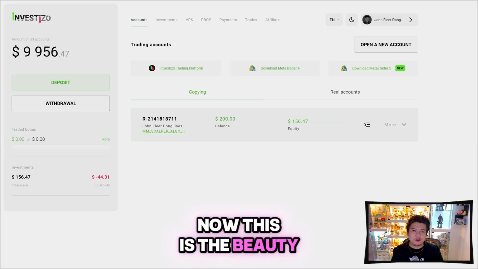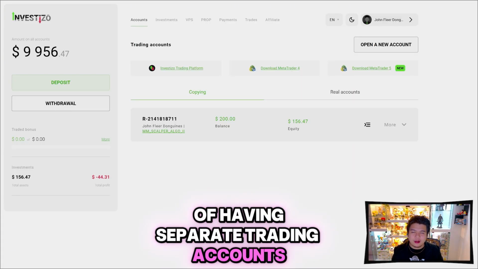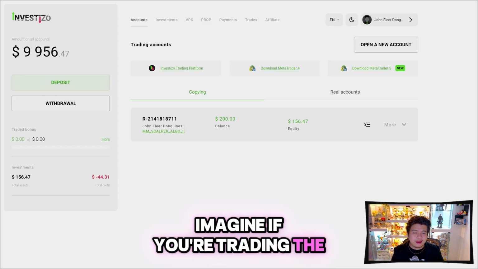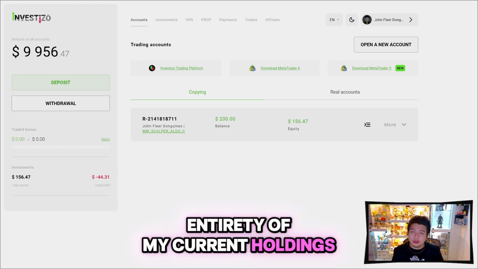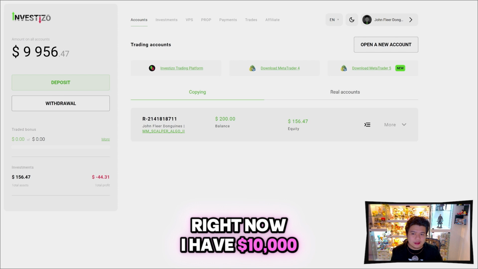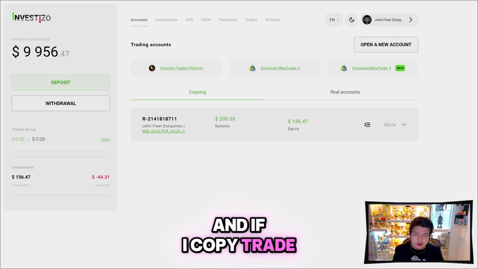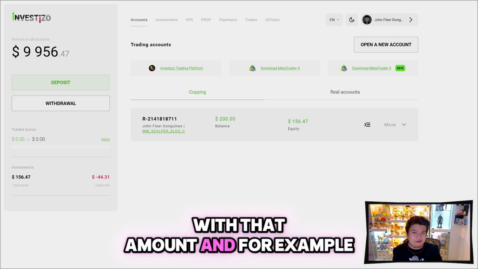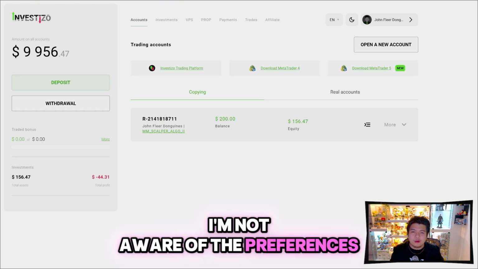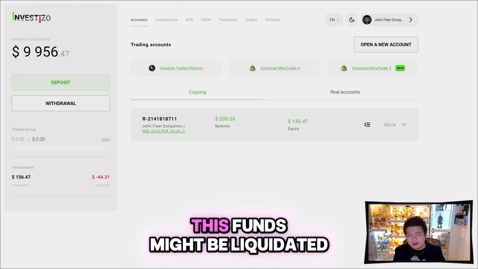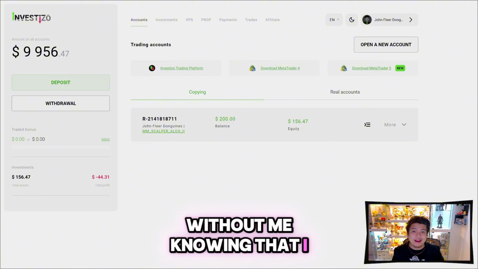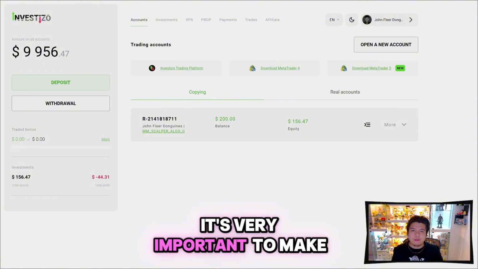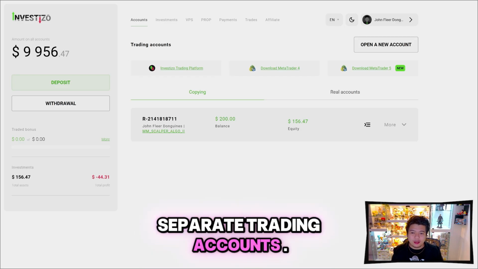Now this is the beauty of having separate trading accounts. Imagine if you're trading the entirety of my current holdings. Right now I have $10,000 US, and if I copy trade with that amount, and if for example I'm not aware of the preferences, the settings, these funds might be liquidated without me knowing that I did it. Which is why again, it's very important to make separate trading accounts.